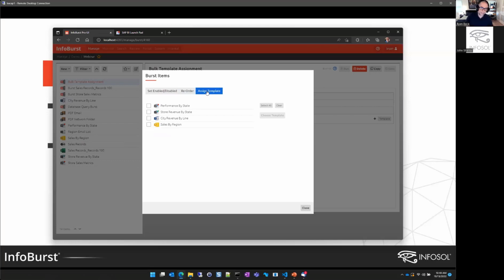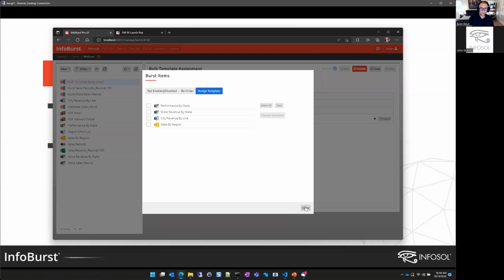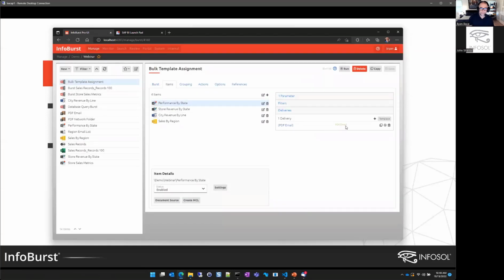So I showed you the PDF email template, and what we'd like to do is assign it to all 4 of these documents. So I can just hit my select all button there, hit choose template. There's my PDF email template. We select, and that's it. Now that template has been assigned to all 4 items in this burst in one click.